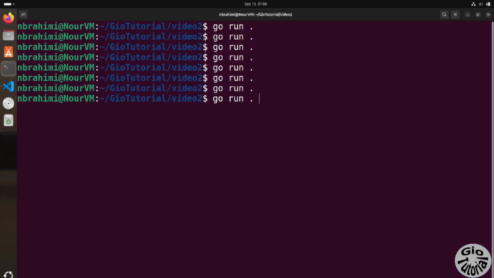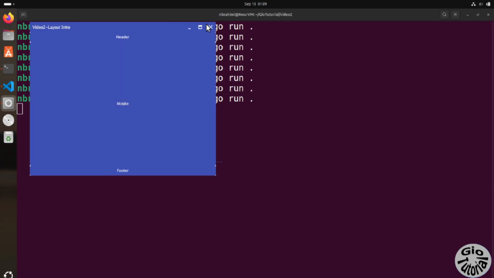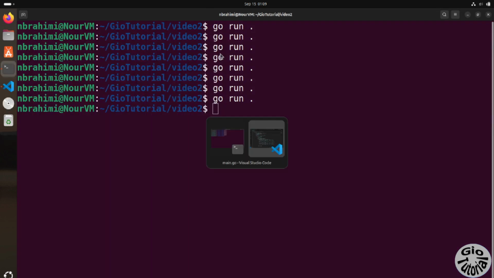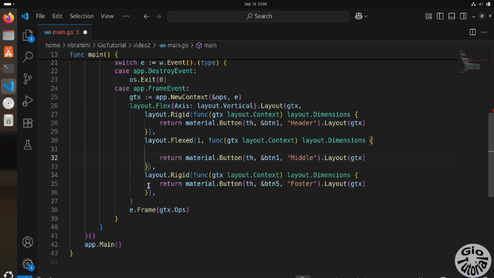Run the application now. As expected, we have two fixed areas, the header and the footer, and a flexible area in the middle. Now let's split the middle area. What we're going to do here is replace material.button by a flex that contains two children. I will keep the material.button and the flex layout for now. I will delete it later so you can see what we're replacing.